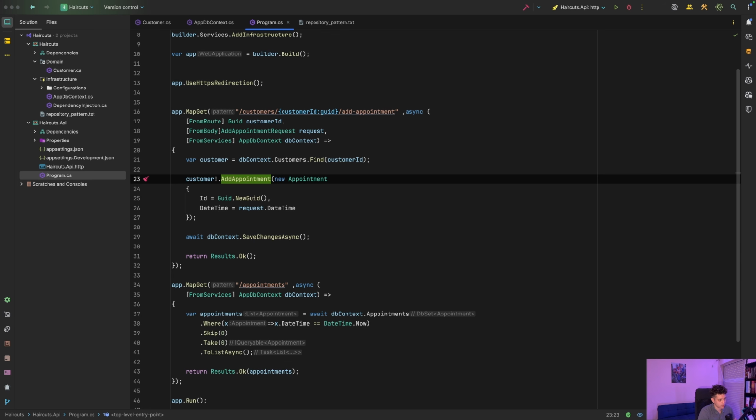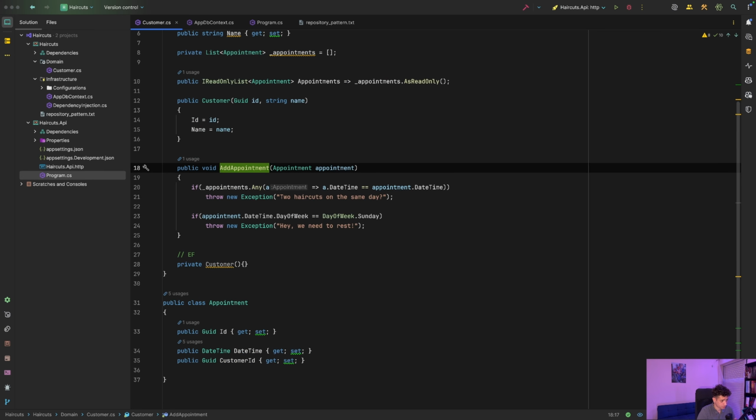Now the AddAppointment method of the customer, as you can see, has some business rules. For example, if we already have an appointment for that day, we don't allow a second one, and we throw an exception with a message: two haircuts on the same day. If the date time of the appointment is on a Sunday, we also throw an exception and we say, hey, we need to rest. So the process of adding an appointment to the customer has some business logic.